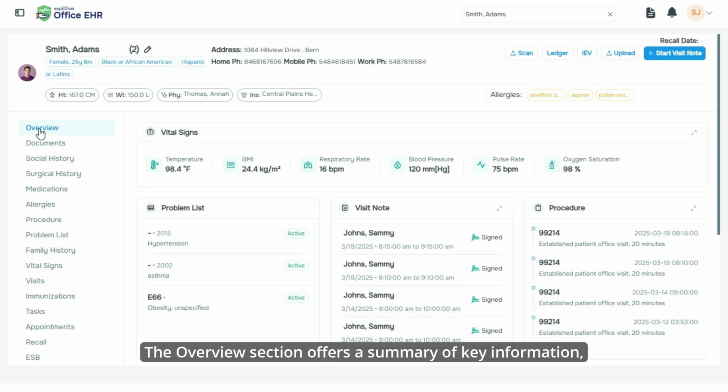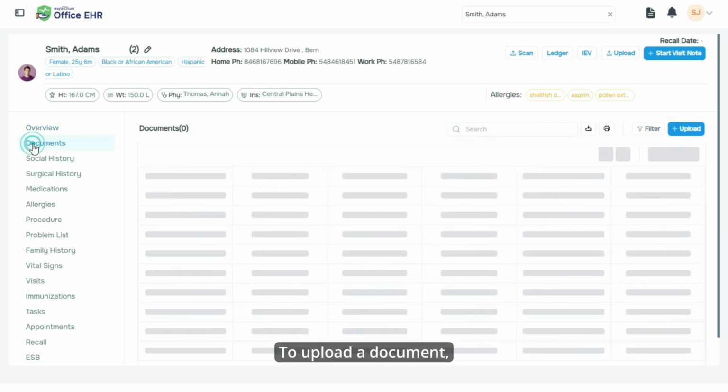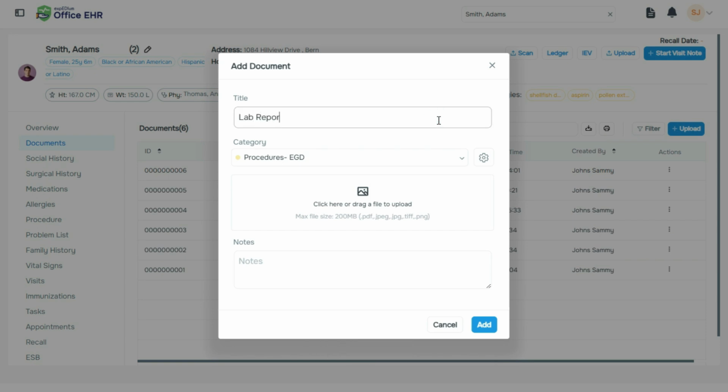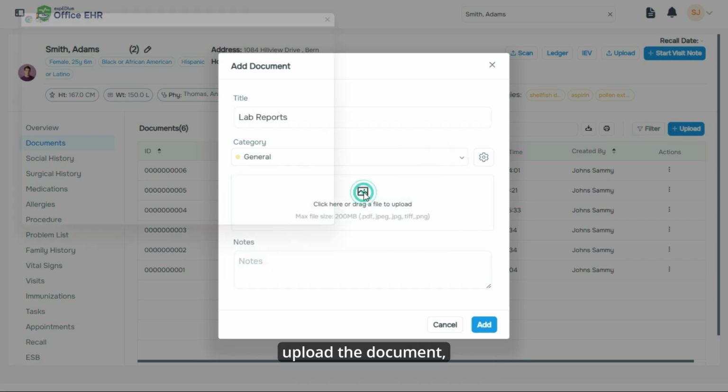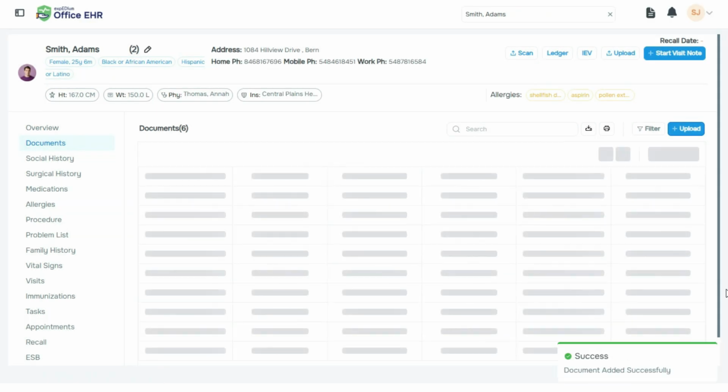The overview section offers a summary of key information, including demographics, current health status, active problems, medications, allergies, and recent healthcare encounters. To upload a document, click the Upload button in the top right corner, enter the title, select the category, upload the document, add any notes, and then click Add.